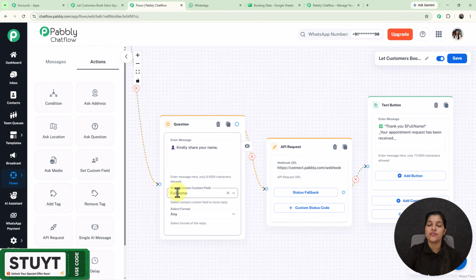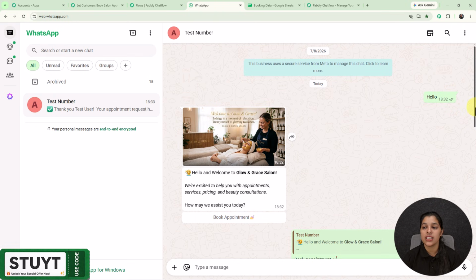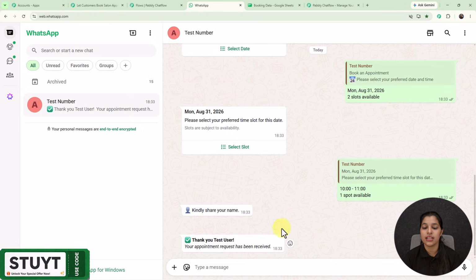So as my user will provide me the name, contact custom field will store that data, and by using the $ sign before this contact custom field, I'm sending personalized message to my customer, means the same name which my user has just provided to me, which you can see right here in this chatbot. As my user has provided me the name, I'm sending them this confirmation message in a personalized way.